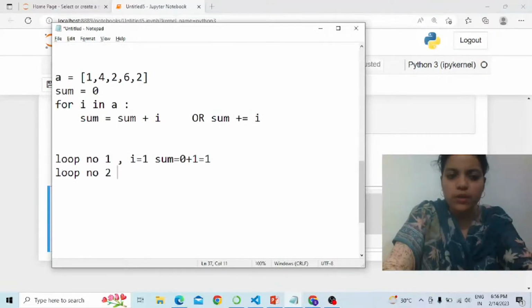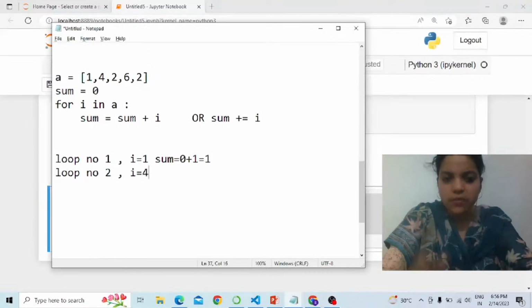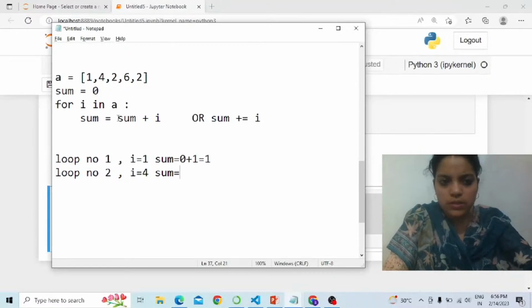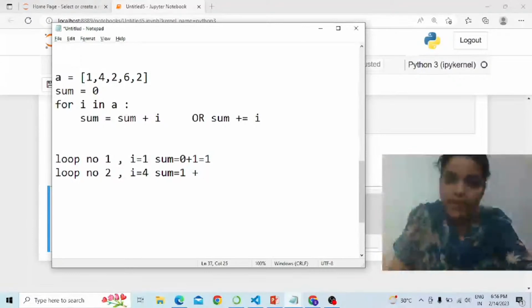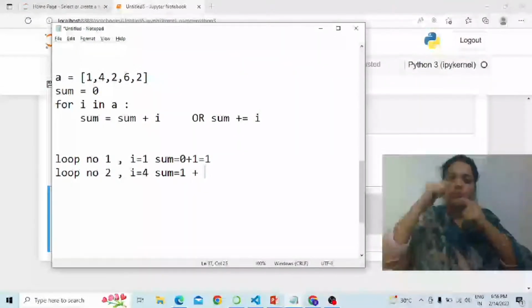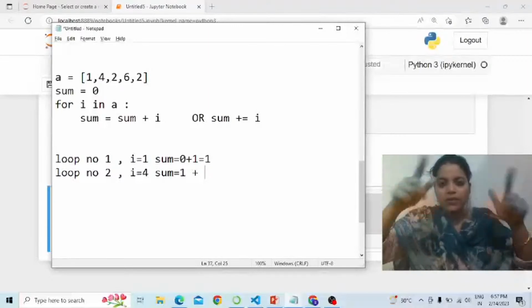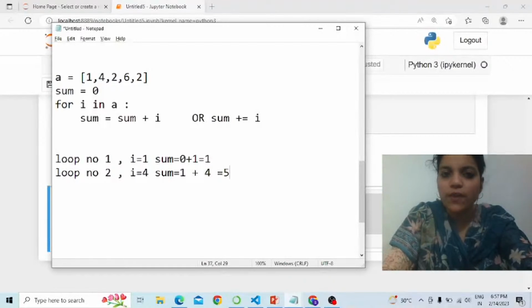In loop number 2, second i in A would be 4. So i over here is 4. Update sum again. Sum is equal to sum plus i. Who was the sum? 1. So it is updating the sum variable by adding the current i in it, right? In each loop, sum is getting updated by adding the current value of i of the loop inside it. So 1 plus 4 and sum updates to 5.